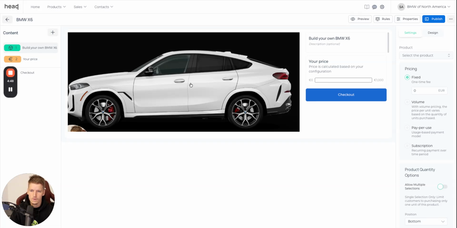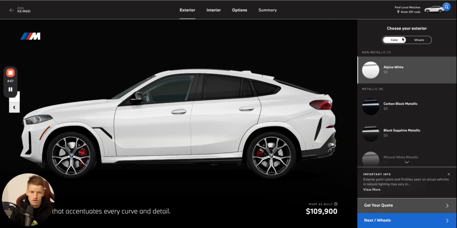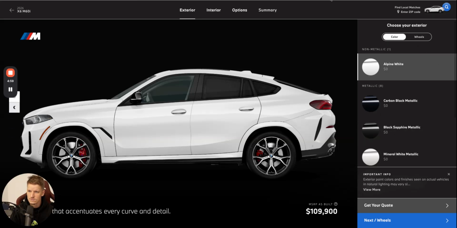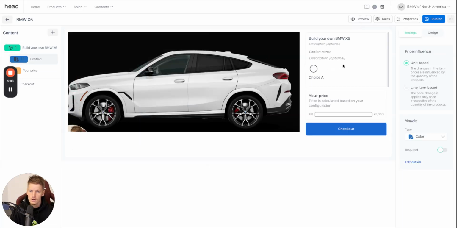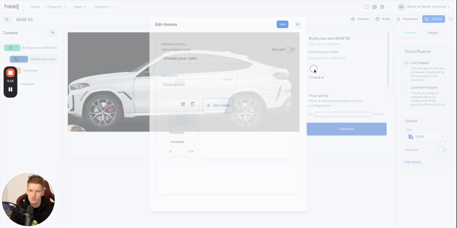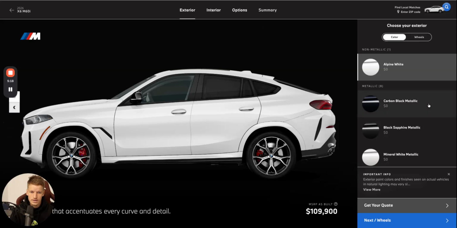Of course, if we were actually building, we would have proper pictures, proper sizes, and so forth. But the first thing the customer is choosing is the exterior. So for that, we have the color. How I will be doing that is I will be putting here color, then choose your color, and then just opening up these, and let's do some copy paste in here.